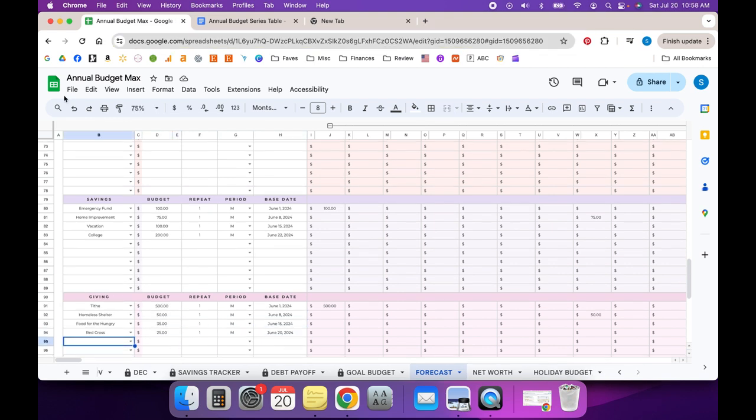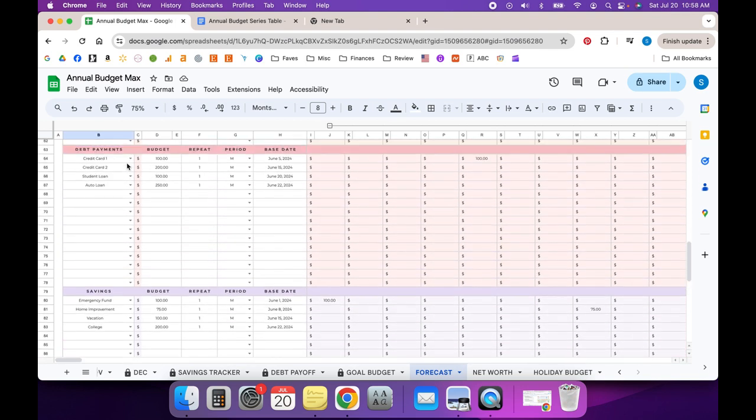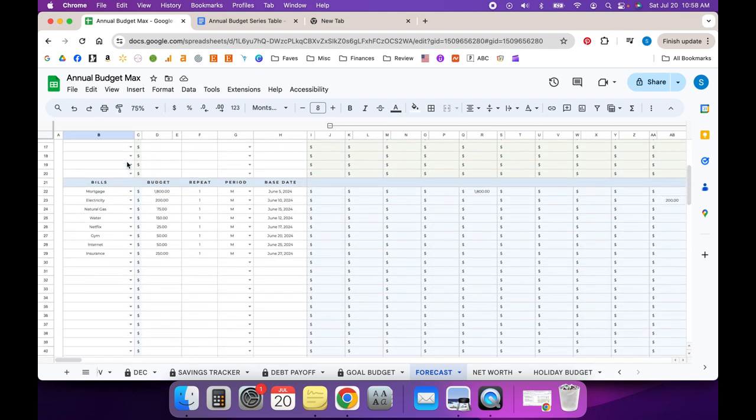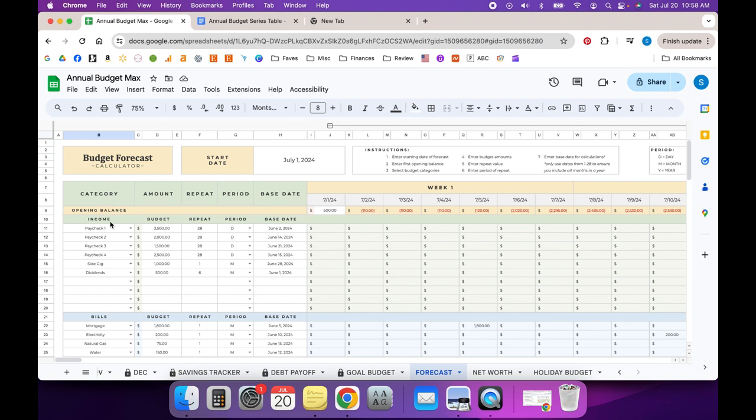Okay, so I will explain how the forecast works. If we scroll up to the top, we'll see a header for the various columns up here. The category and budgeted amount are self-explanatory. The repeat value works together with the period in order to create a pattern of repetition. The repeat number indicates how many of the selected period will pass before the next repeat. For example, here I've selected a repeat of 28 and the period is a day. So my forecast will repeat this income source once every 28 days, which equals 4 weeks.